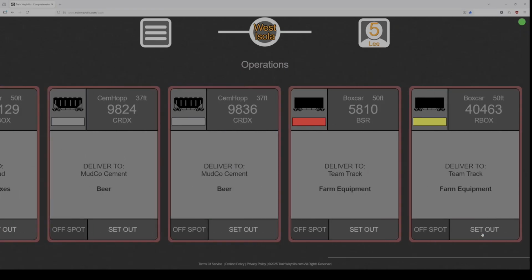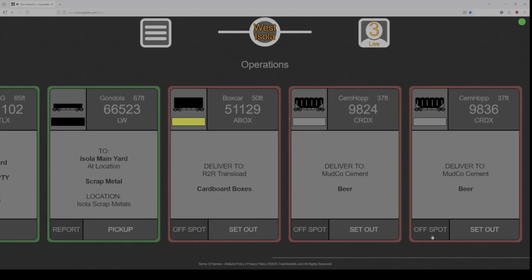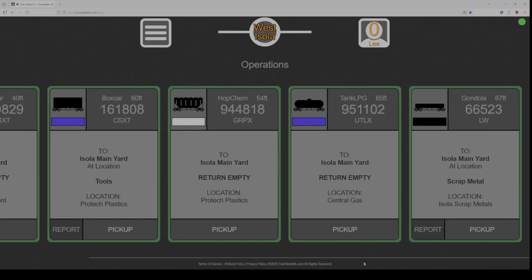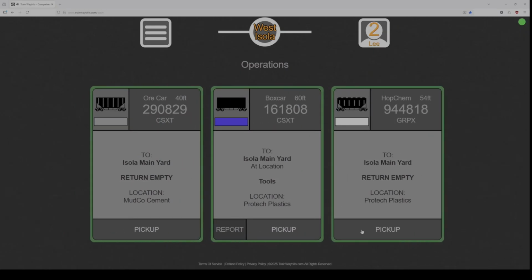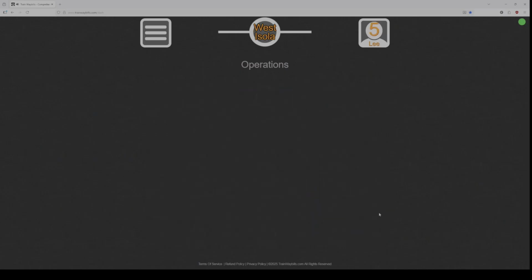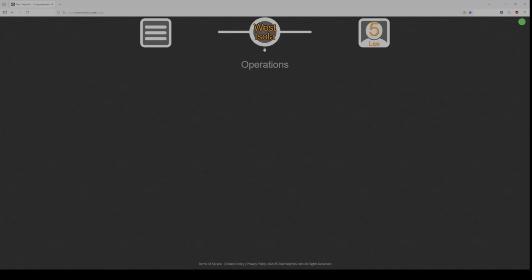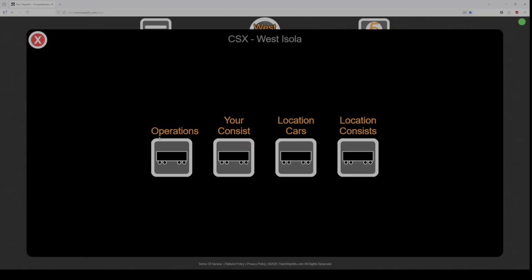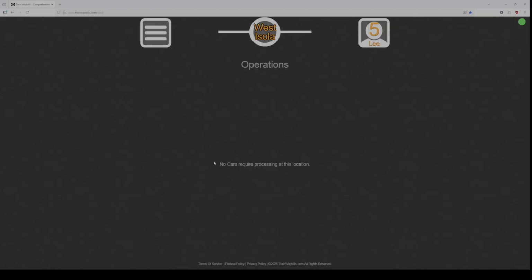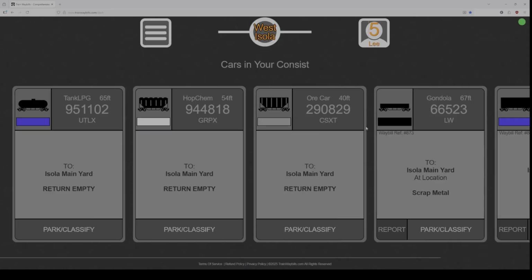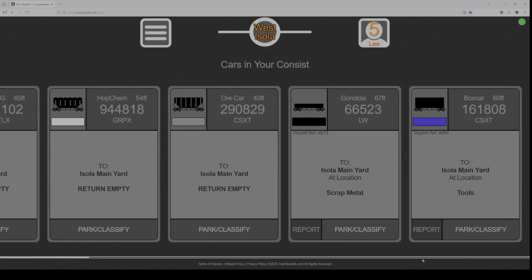So I could set out and pick up the cars. So here we go. I'm going to set them out, set them out, set them out, set them out, set them out, and then I'm going to pick up all the ones that are going out. So I've now got 5 in my system on there. Sorry, there's nothing left there of the operations. No cars processing because I've just picked them all up and dropped them all off. In my consist, I've got all of these. Okay, on there.